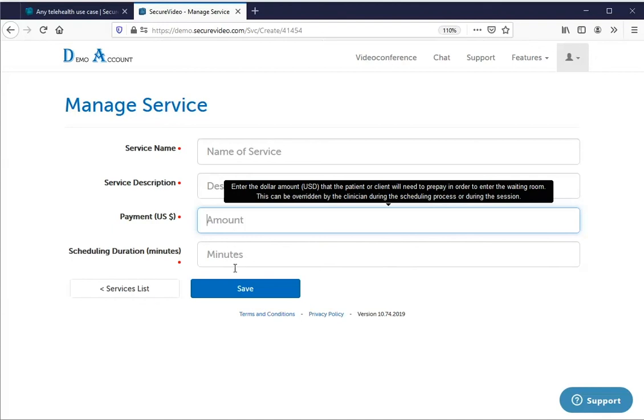This is mostly used for the add to calendar function. It determines how long that session will show up on that calendar, as well as how far apart slots are if you did have a public calendar with us.